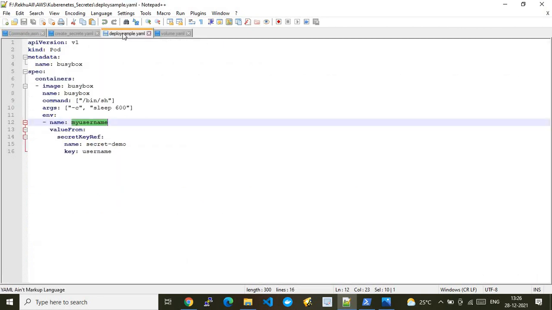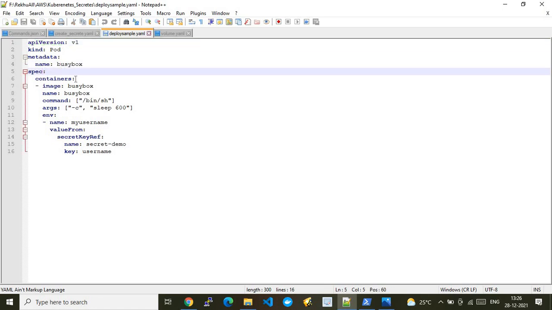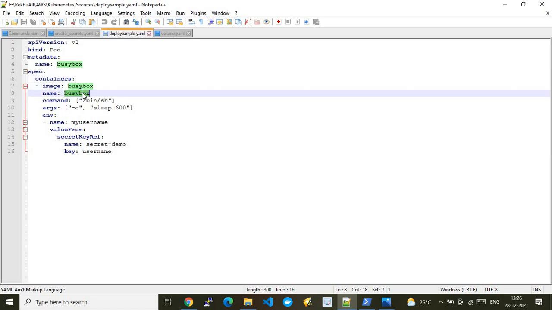If I go to this file, I will just explain it. Here I'm deploying an image called busybox, which is just an example pod image. The API version, kind is pod, metadata, and then name is busybox. In the specification, we have the container, and in that, image is busybox, name is busybox, and command is bin bash, and it will just sleep for 600 seconds. And then these are the other things in the next one.